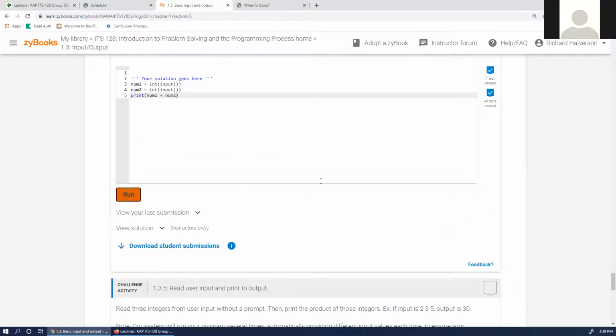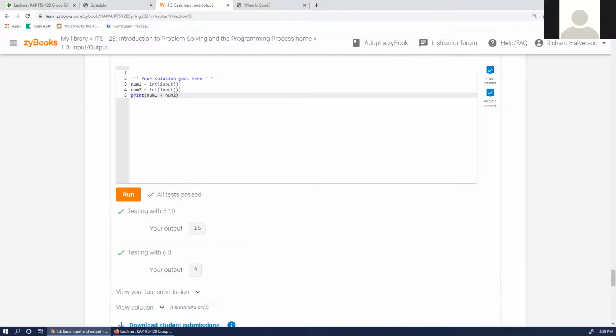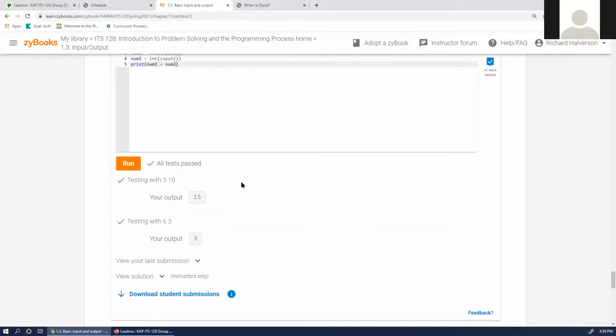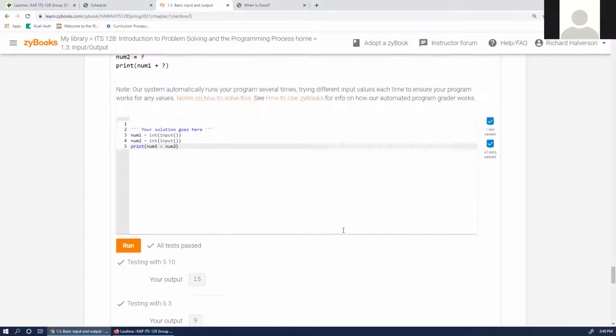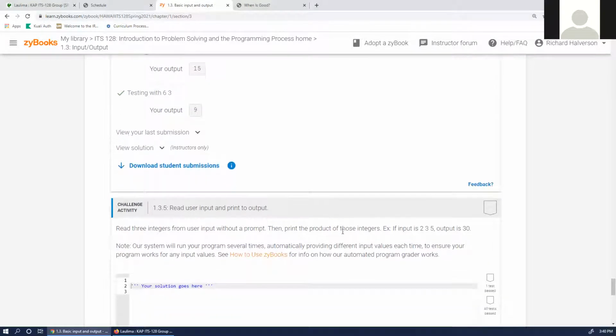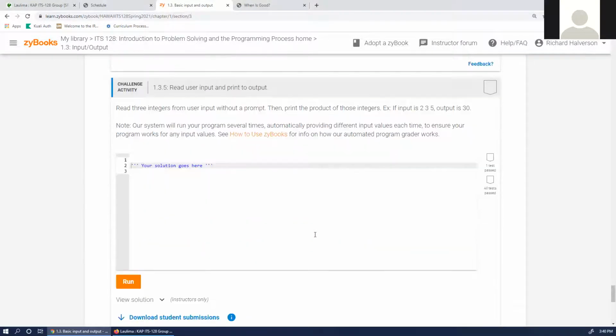So if we run, we see that it tests, does 5 and 10, and that's 15, and it does 6 and 3. Okay, does that help? Yes. Okay, so that was probably just some sort of thing that you didn't understand. You didn't understand what they were asking. Okay, so let's do this one.